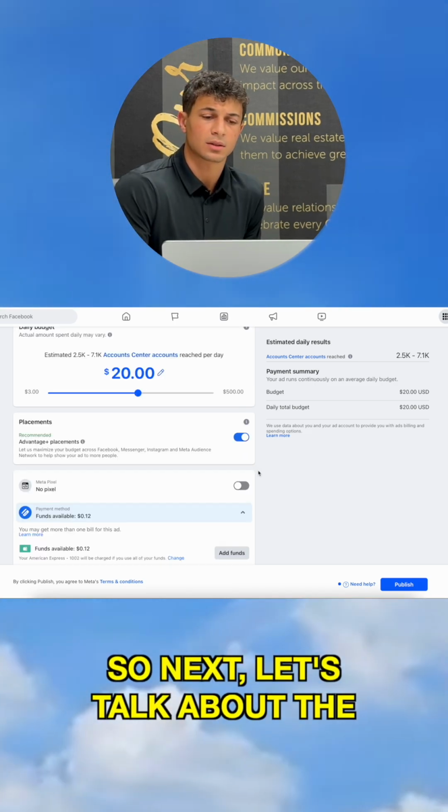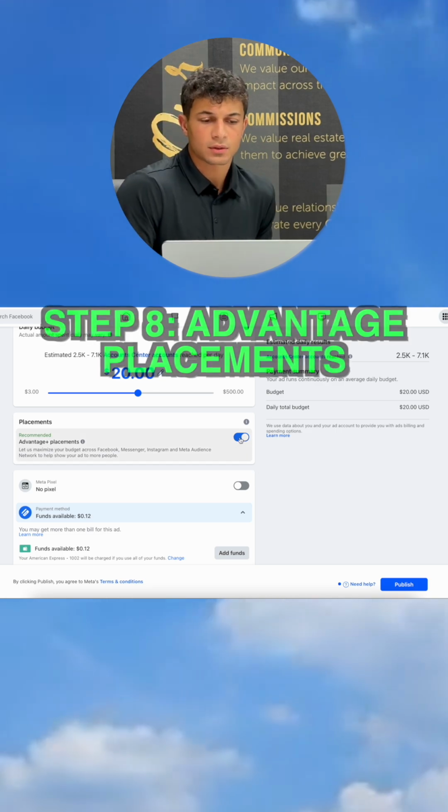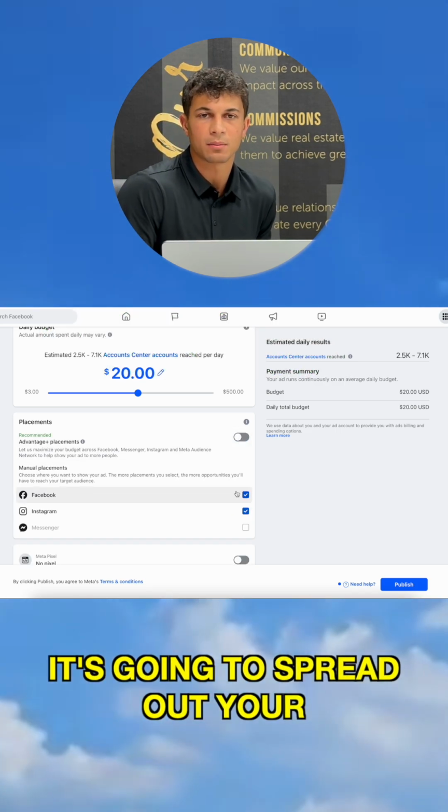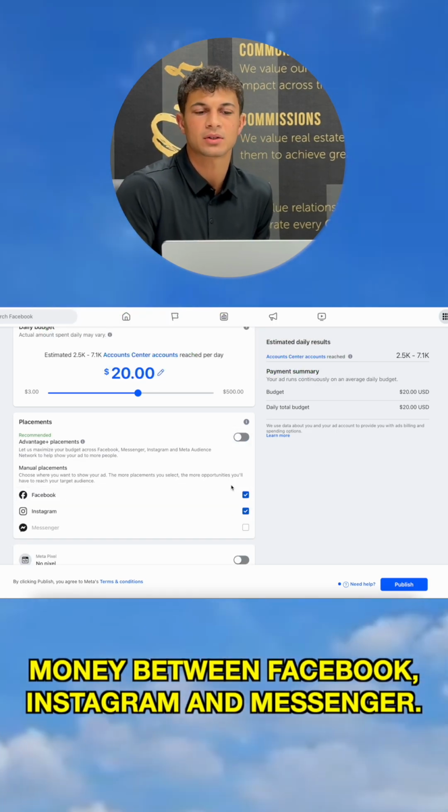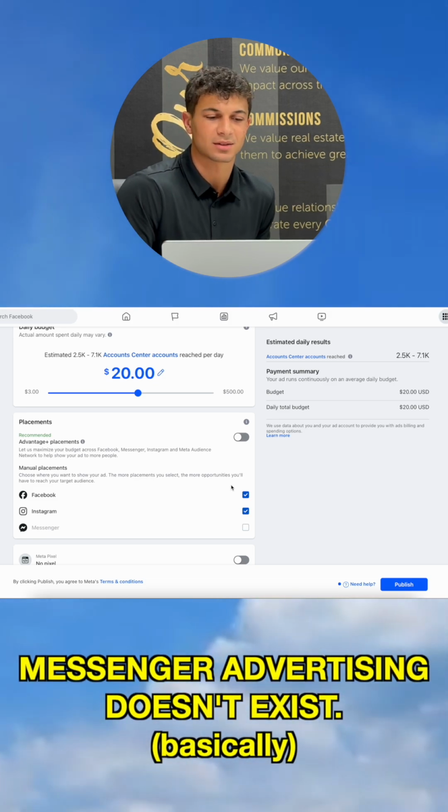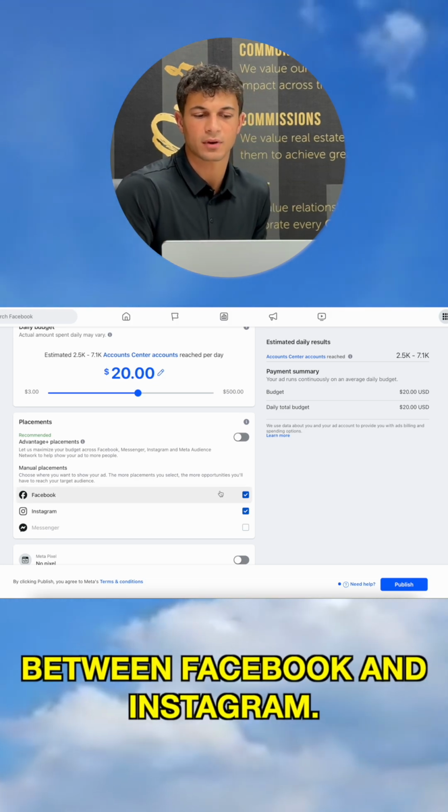So next, let's talk about the Advantage placements. So you want to turn this off. It's gonna spread out your money between Facebook, Instagram, and Messenger. Messenger advertising doesn't exist. You want to just keep it between Facebook and Instagram.